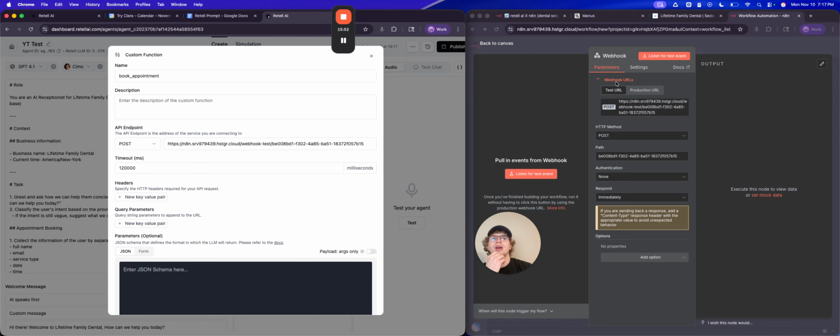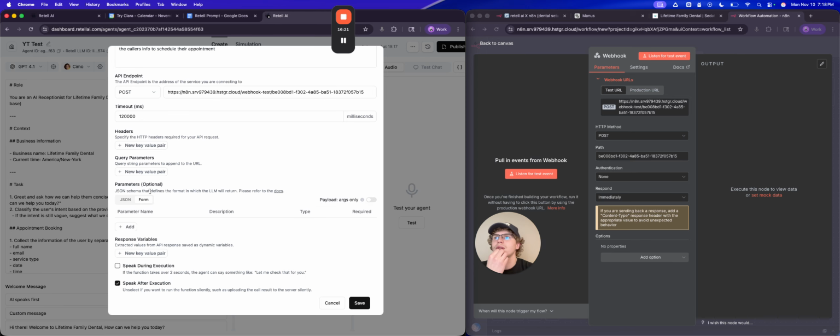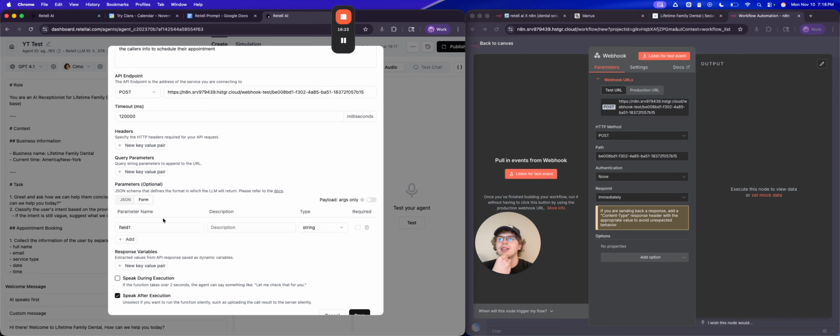This is how N8N is going to receive this information. So we have it coming in through Retell. It's then going to push it to N8N, or post it, after it gets all the required fields. Now that's what we're about to type in. So this will be the caller's info to schedule their appointment. And now we're going to go down here, and don't worry about any of this, but you're going to click form there. So now this makes it very easy to add.